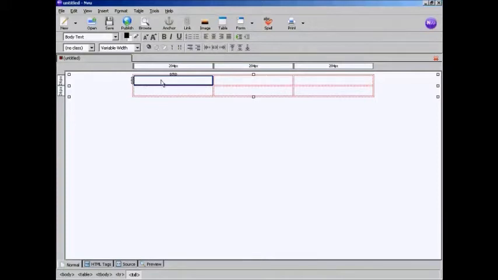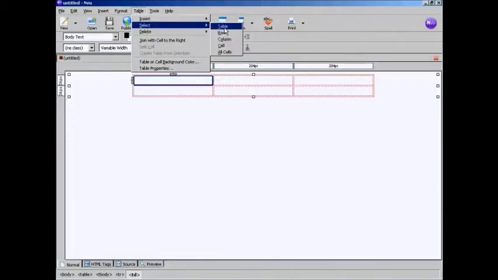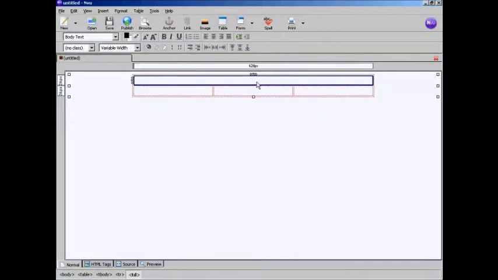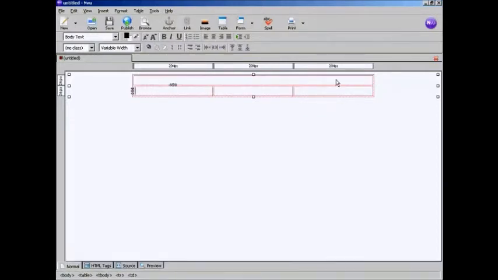Okay, to put in my headline, I need to get all these columns here joined together. So I'm going to come up here to Table, Select and Row. And you see we've now selected all of the columns in this top row, and then again Table and Join Selected Cells. And there you go, we now have the entire top part of this table as one giant area.